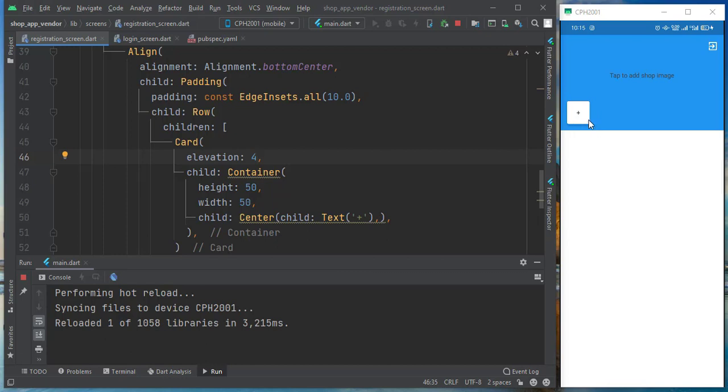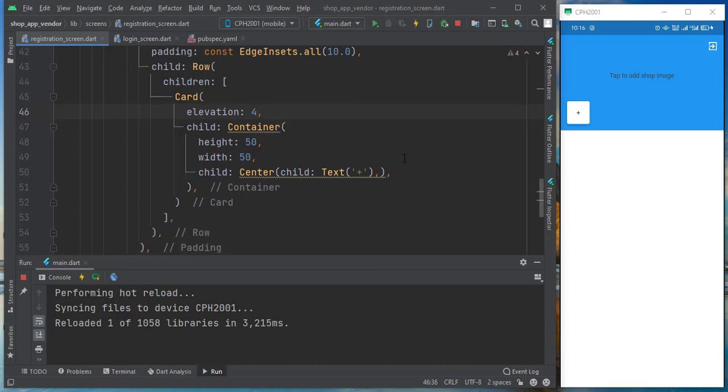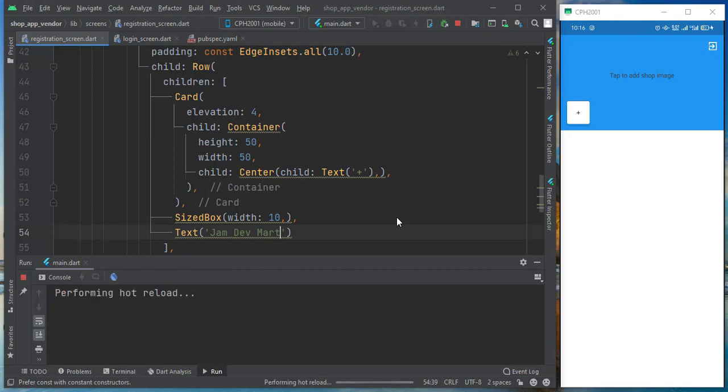Yeah, it works fine. Then it's a row, right? So it will come from left to right. So I will add a gap, I mean a space in between. Then I will add another. So here you can put a shop name. So for the shop name, temporarily I will put Jamdev Mart. Oh, it's fine. So it should come here. Okay, it came.